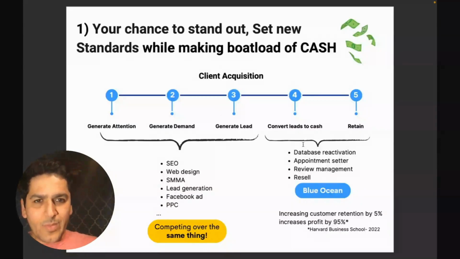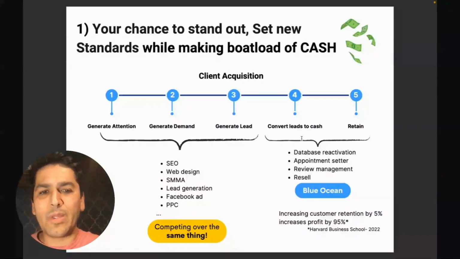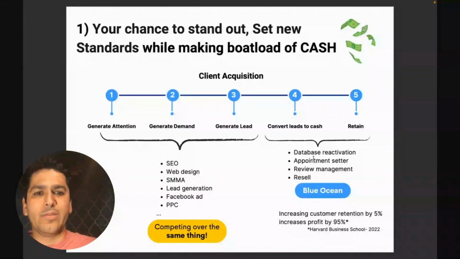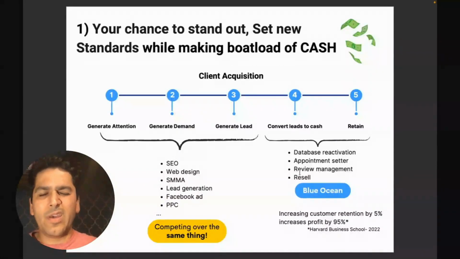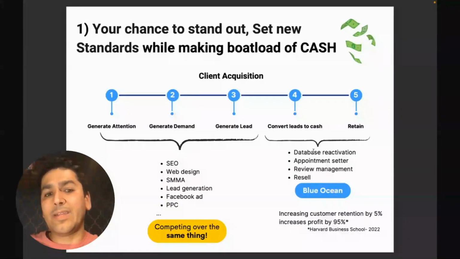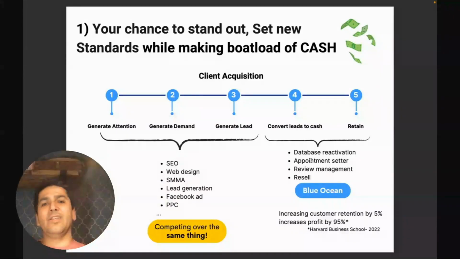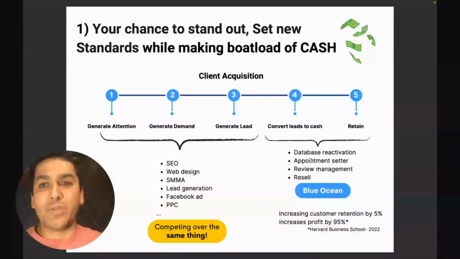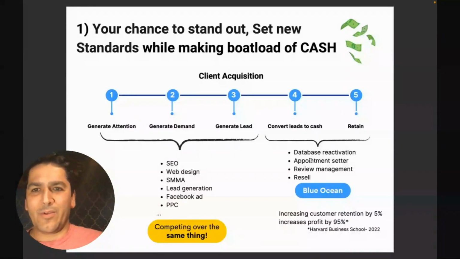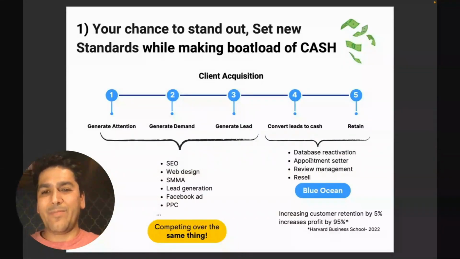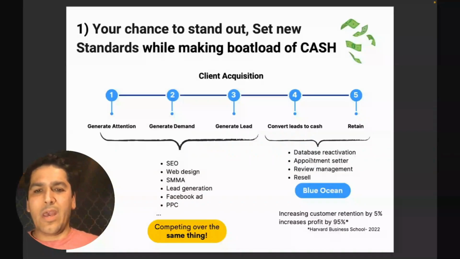So this part of client acquisition is a bit untapped at the moment. The services provided in this part are database reactivation, appointment setting, review management, and reselling. Review management is crowded, we don't want to enter there. But reselling, database reactivation, and appointment setting are where your chances to stand out and set new standards are. It's really time to put yourself out there and differentiate yourself from the rest of the crowd.